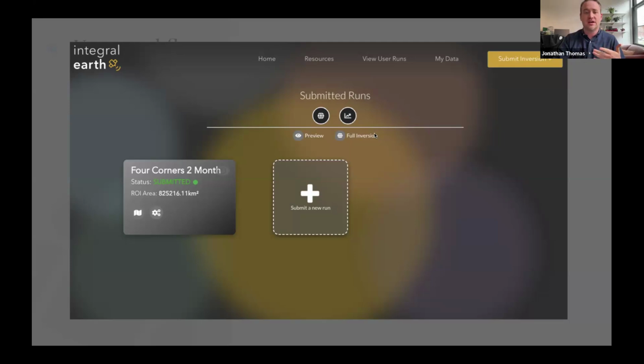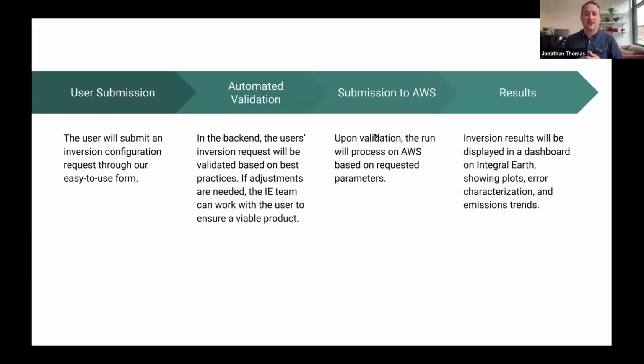So I thought now would be a good time to talk about what actually goes on in the background of Integral Earth. Number one, the user submits a request to the website for their specified date range and region of interest, along with advanced settings. And then after that, it goes through some automatic validation just to make sure that the run has a higher success rate, that there's no funny business going along with different variables.